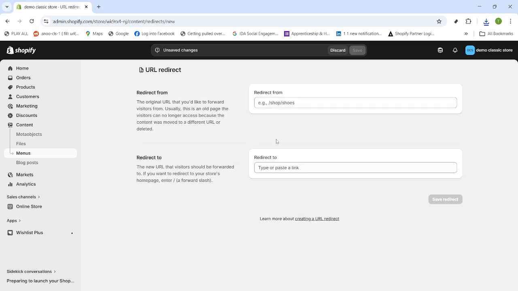On the redirect page, click into the Redirect From field. Enter the path that's broken or changing, starting with a /, like /old-product. Don't include your full domain. Shopify only needs the path.